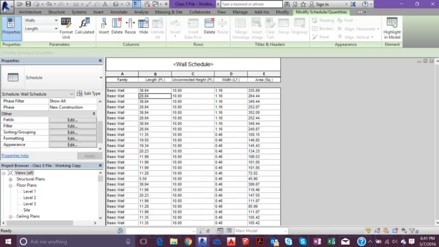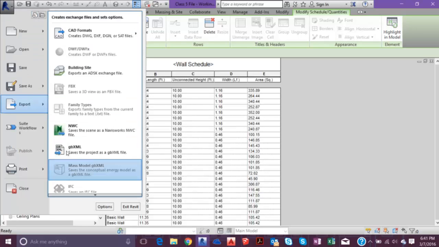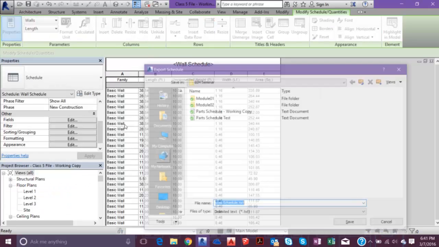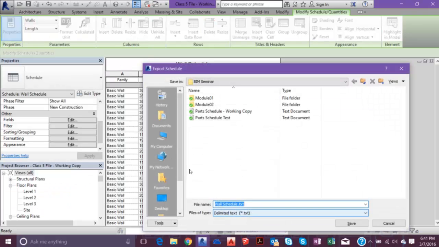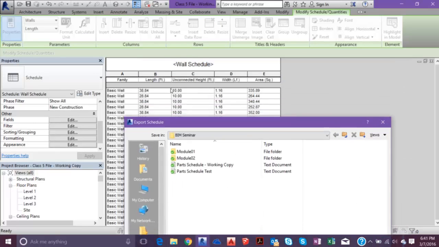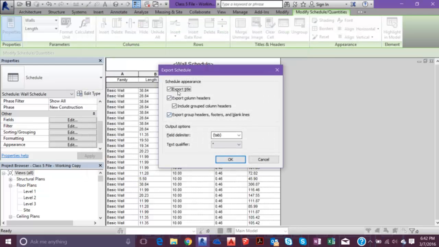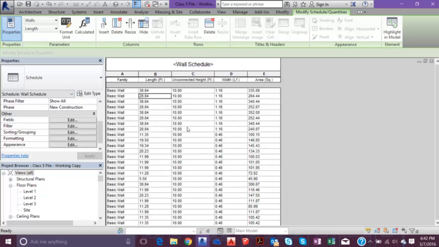And again, let's go ahead and export this to Excel by using the text files. So go to schedule, and we'll have this wall schedule here. It's already selected. And we'll just make this whatever you want to name it in your file. Again, save, keep all the same information, and select OK.